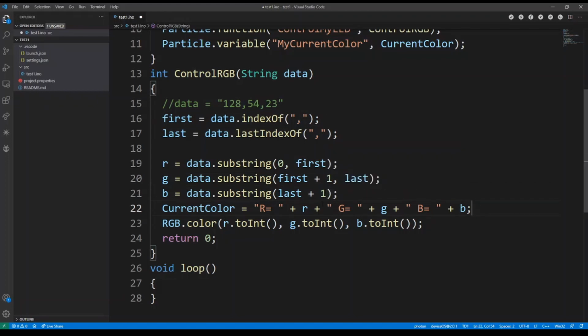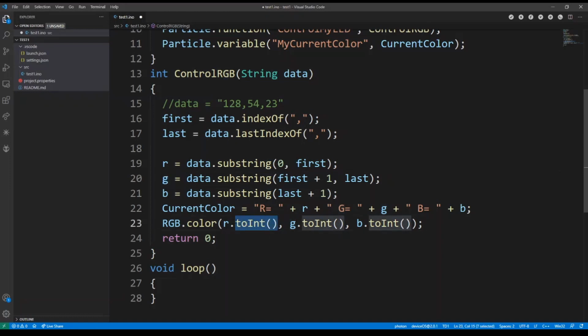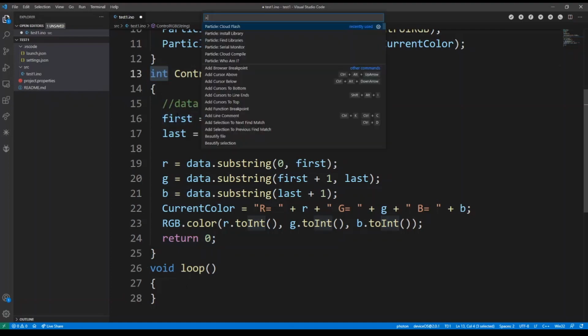Then I'm setting the current color. I'm using this concatenation with the plus sign to get a kind of formatted string for the current color, which is again published to the cloud. And then finally I am storing the color. I'm actually changing the color of RGB by converting those numbers stored as string using the toInt method of the String class. And in the end I'm returning 0 because I need to return something because it's an integer type, and then I can cloud flash.